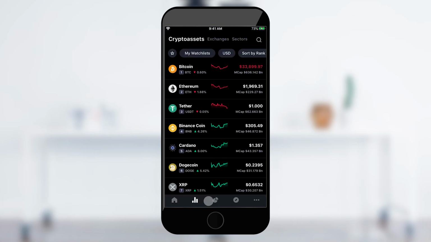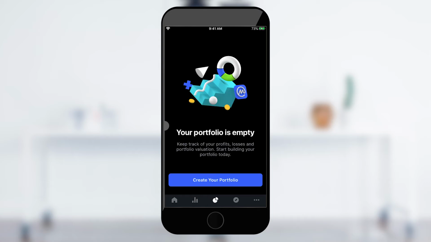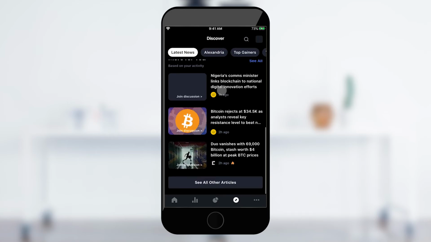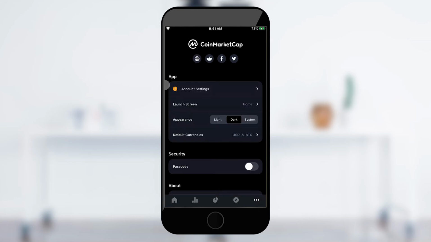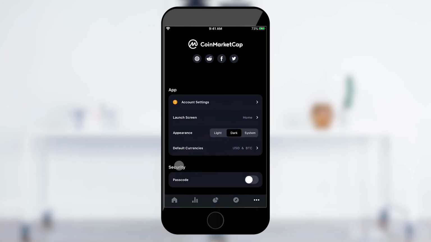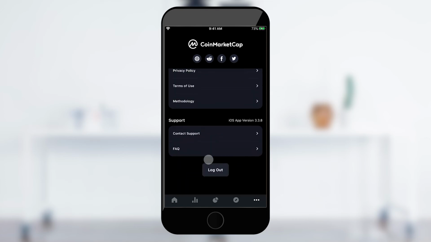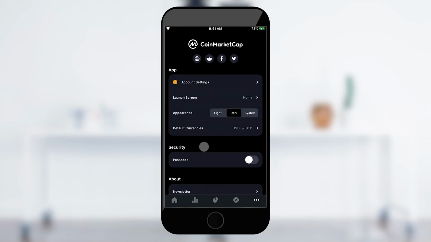The second button on the bottom tab bar is the crypto assets list. The next button would be the portfolio page. The discover page shows the news about the crypto world. On the settings page, you would be able to edit main features of the app, such as account settings, launch screen, appearance, default currencies, and passcode. We just talked about CoinMarketCap's features.